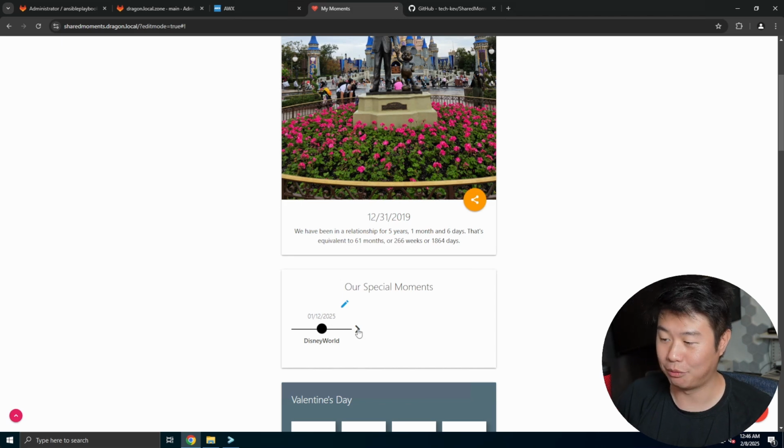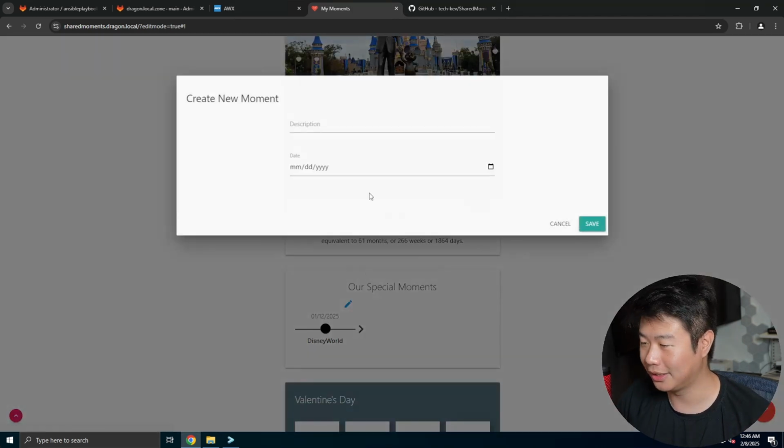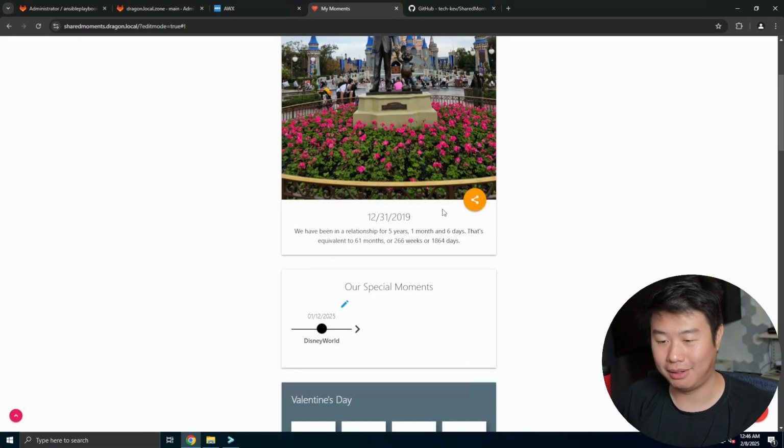So currently I have one that I went to Disney World in January. You can add more moments as you go through, or if you have previous moments that you've done, you can add all those into a little bit of a timeline here, which is pretty cool.